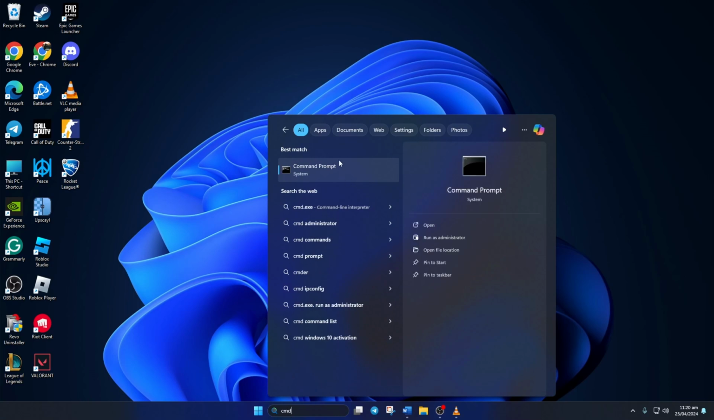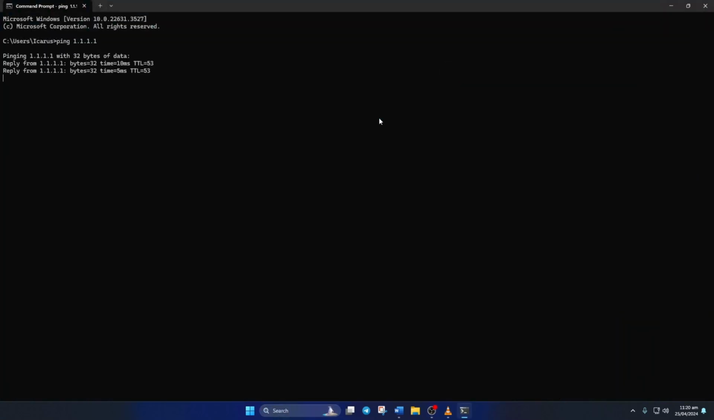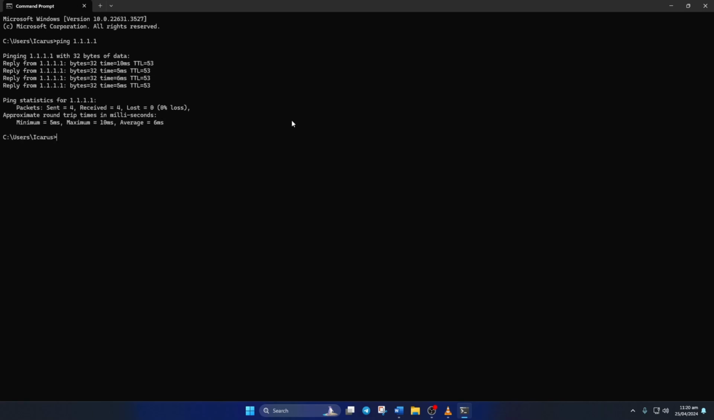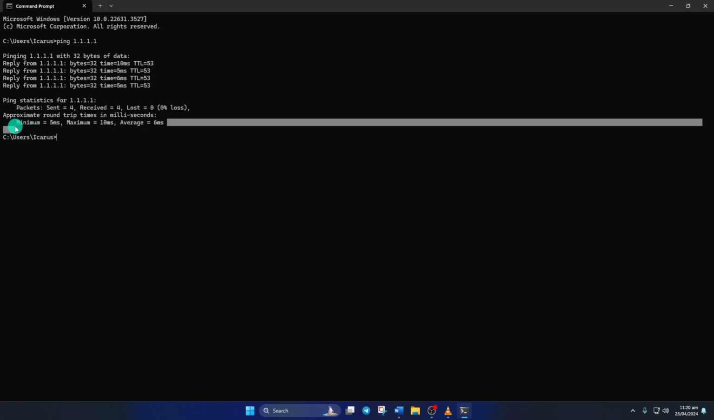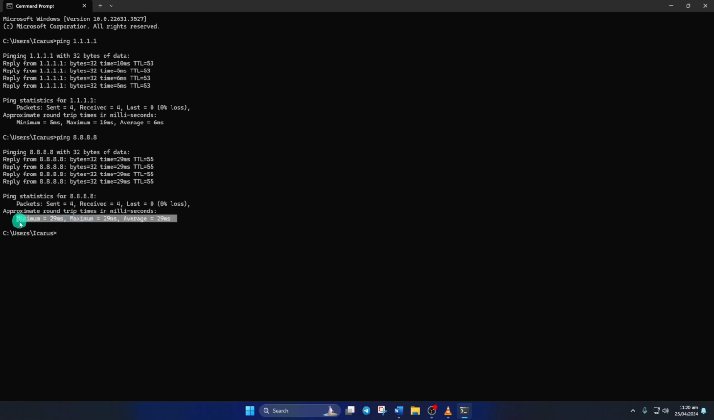For this, open command prompt again. Now type ping 1.1.1.1 and press enter. Doing this will give you the minimum, maximum, and average ping of this DNS server. Next, type ping 8.8.8.8 and press enter. And this will give you the minimum, maximum, and average ping of this DNS server.